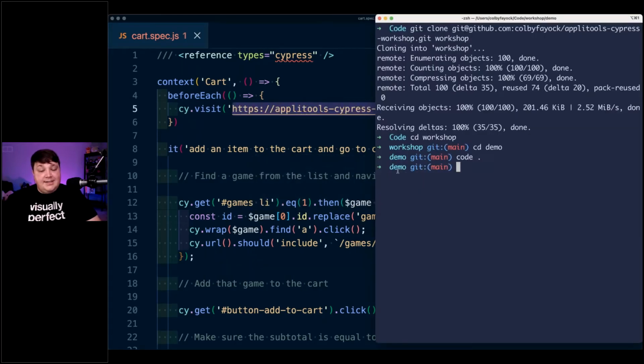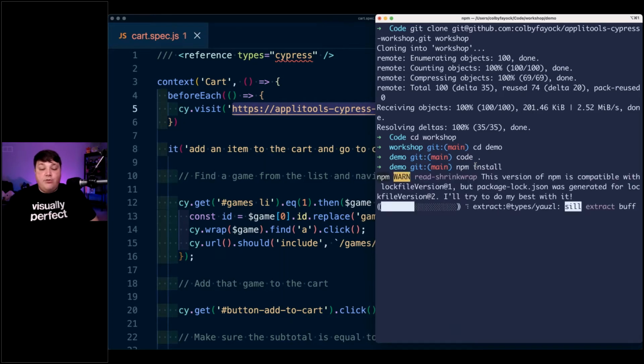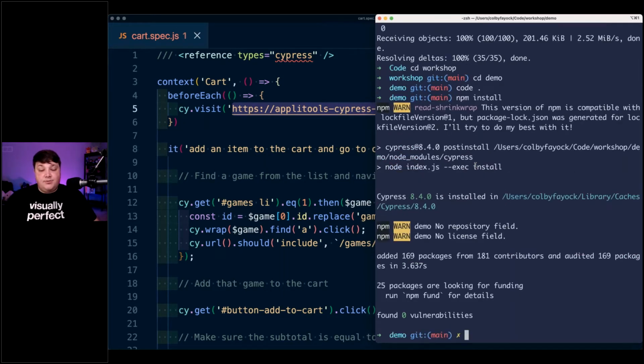So to get started inside of this demo repository, the very first thing we need to do is install our npm dependencies, just like any other node project. So I'm going to run npm install, and that's going to go through and pull down all the dependencies, including Cypress, which I already have installed on my local machine, but it might take a few extra seconds for you if this is the first time installing. But now we have all the dependencies local and ready to go so that we can actually start up Cypress.